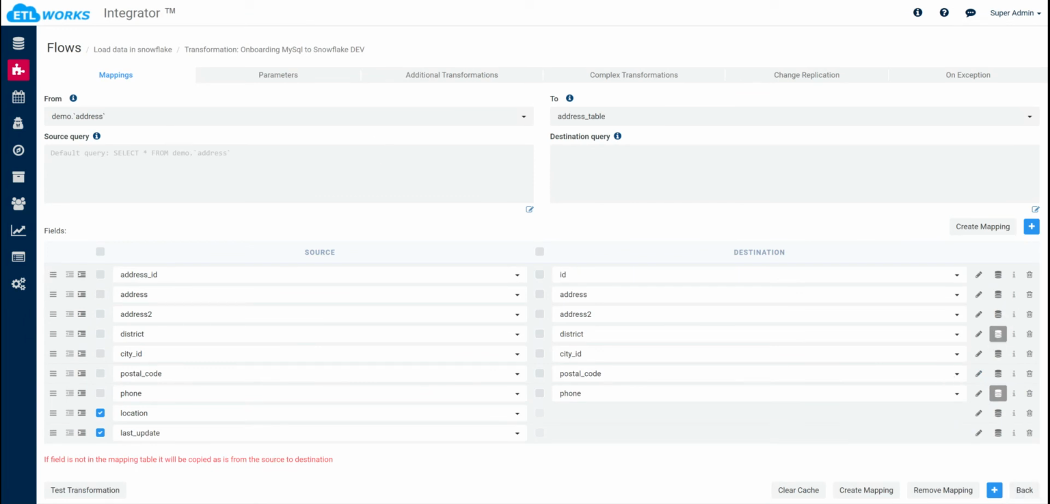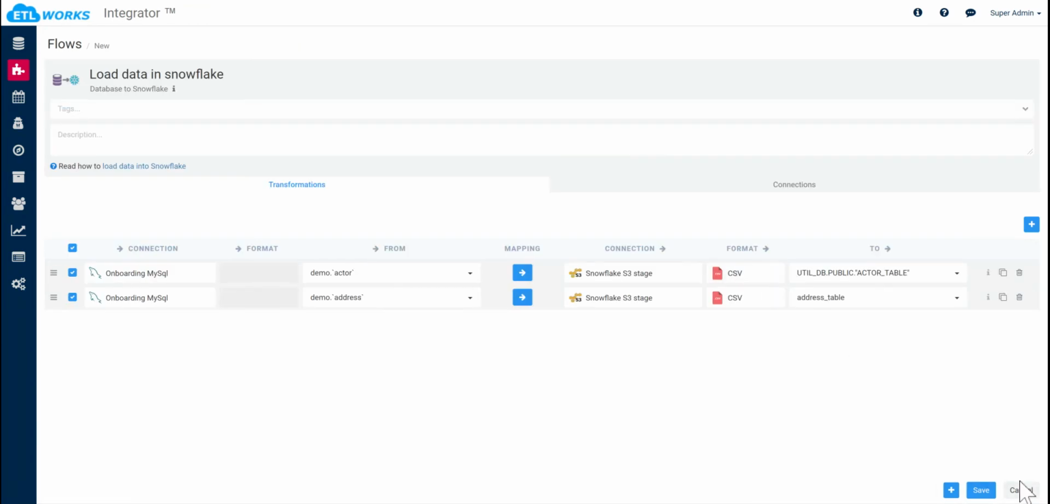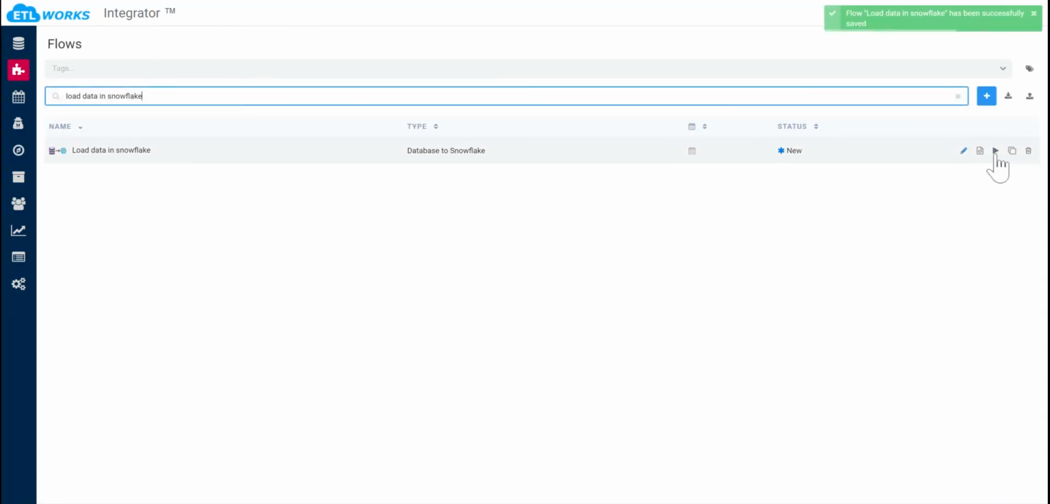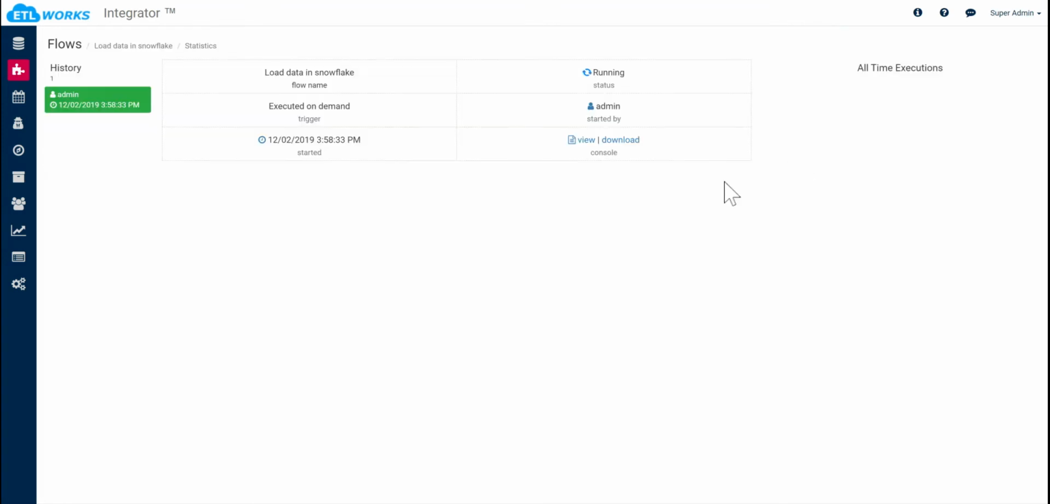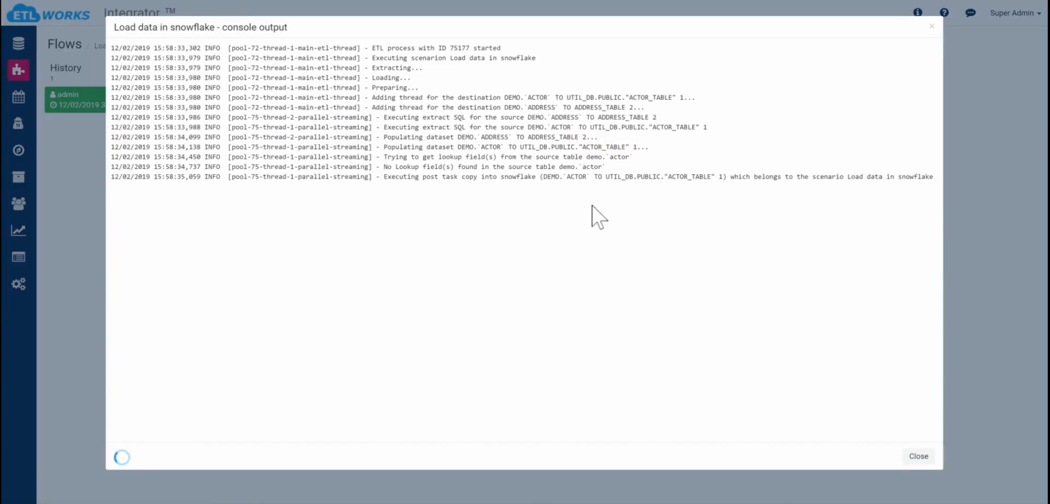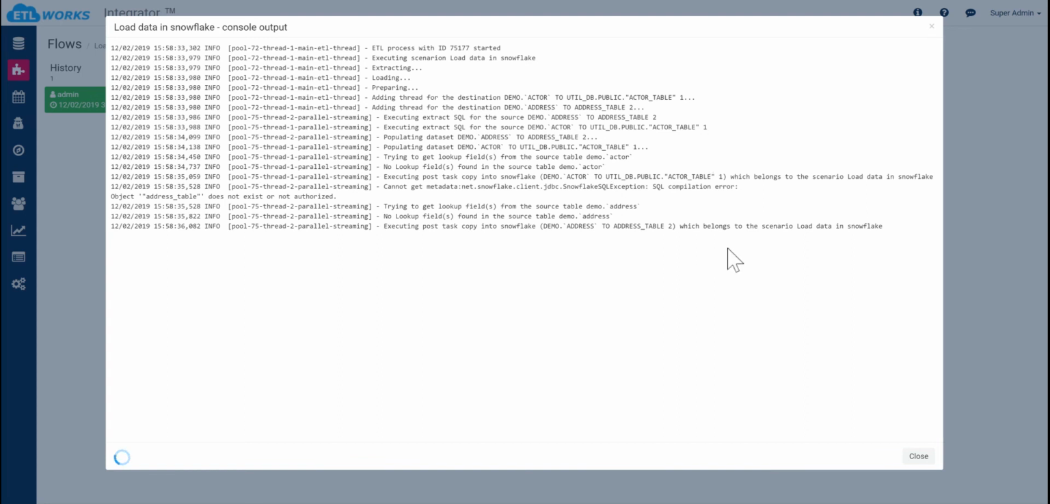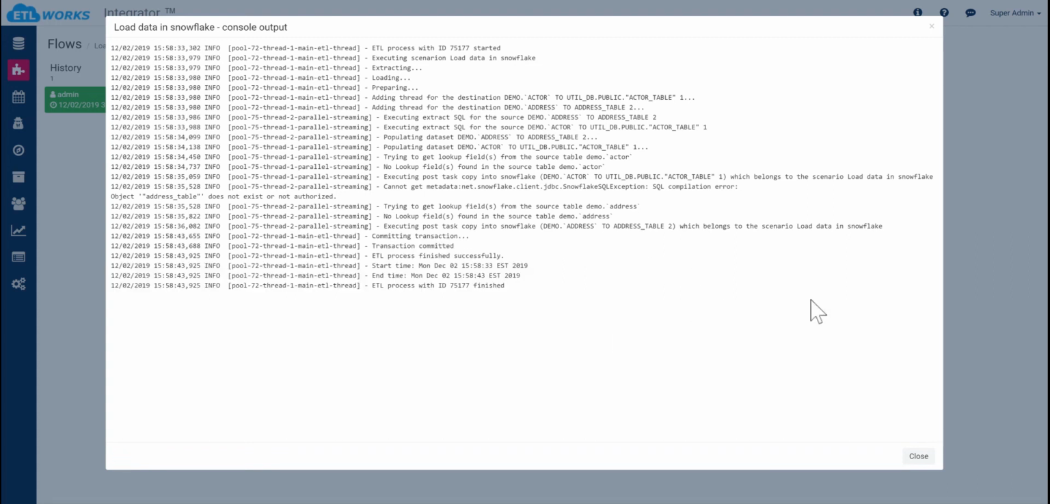So once again, as expected, the system will extract data from the table called address in the database demo, MySQL, and load data into the table called address table in Snowflake. I'm going to execute this flow, and we are going to watch it running in real time. This is it.